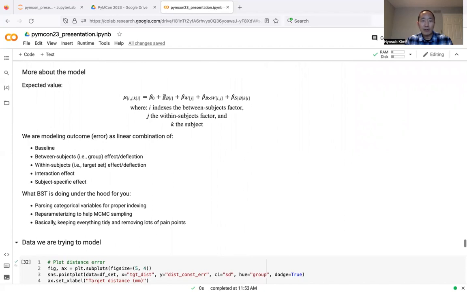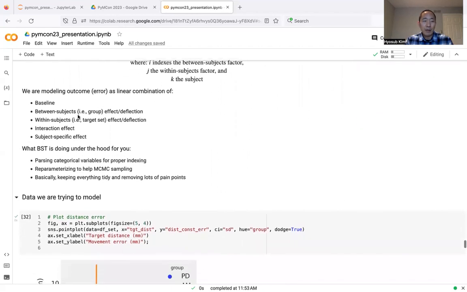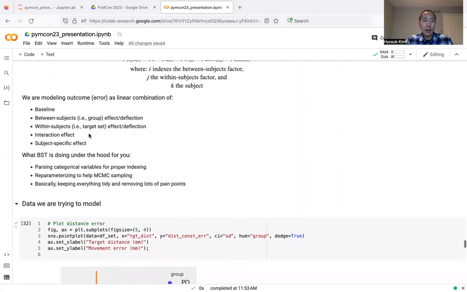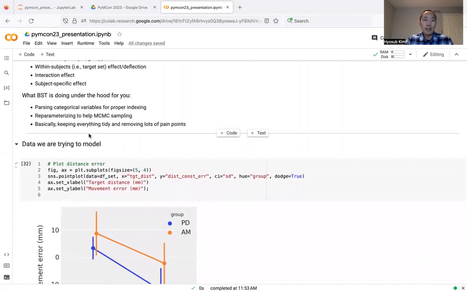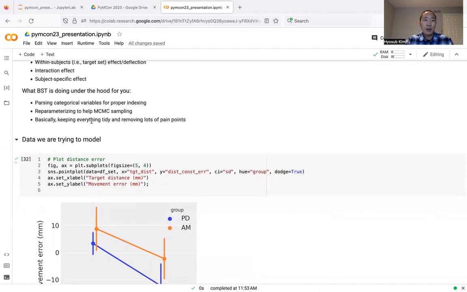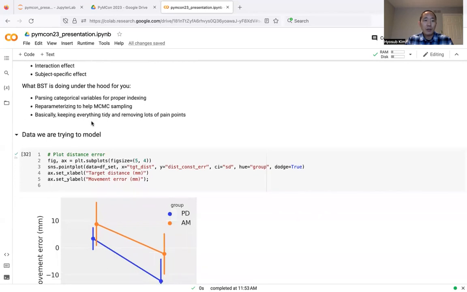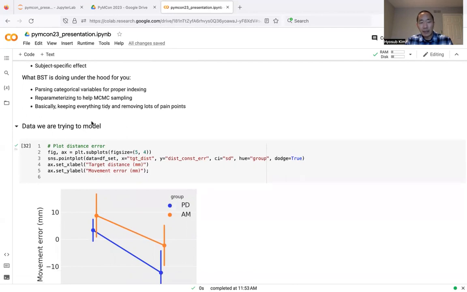Here the expected value is written out in equation form. And then I've gone through this section as far as the effect being a linear combination. I also want to point out that BST is taking care of a lot of stuff for you under the hood. It's parsing categorical variables for indexing. There's a reparameterization to help MC sampling, and basically keeping everything tidy so that a lot of potential pain points are removed.